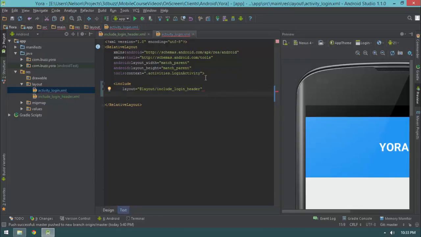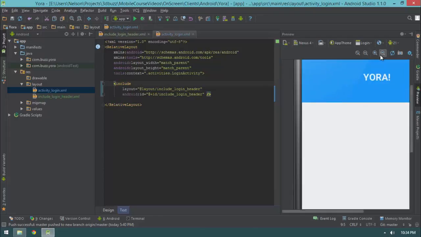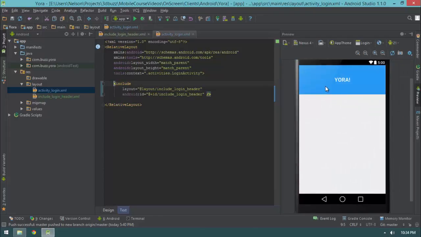Then I'm going to give this an ID of +/, and then I'm going to say include login header. Now, what do I want an ID here? Well, you'll see in a moment that we're going to be making things relative to this. Because what I want is a linear layout that is centered in the remaining space of that empty area. So in the remaining space here that isn't taken up by this header, I want there to be a linear layout that I can fill in with a bunch of buttons.